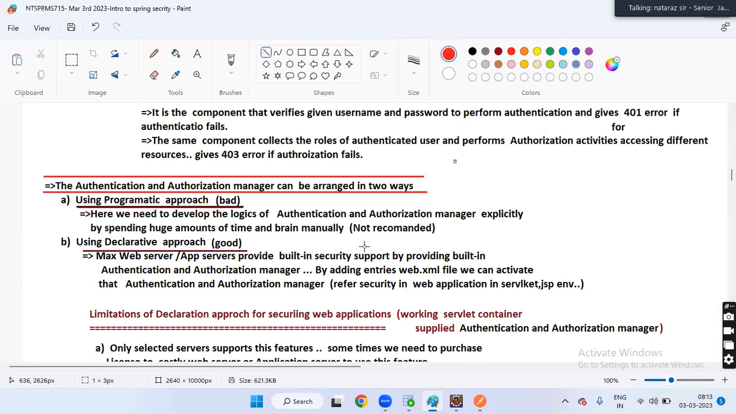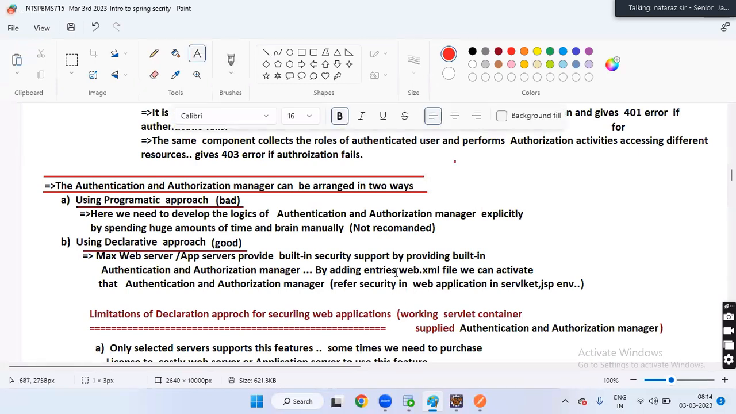Declarative approach means what? Already there, just activate it, either through XML entries or through annotation. That's it. Most web servers and application servers provide built-in security support, with built-in authentication and authorization management, by adding entries to the web.xml file.